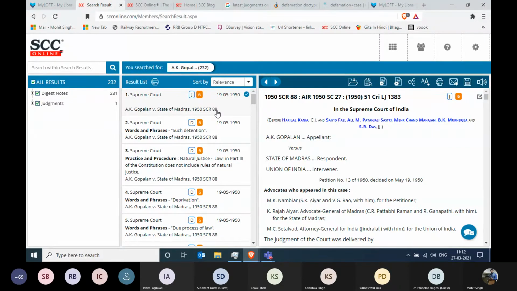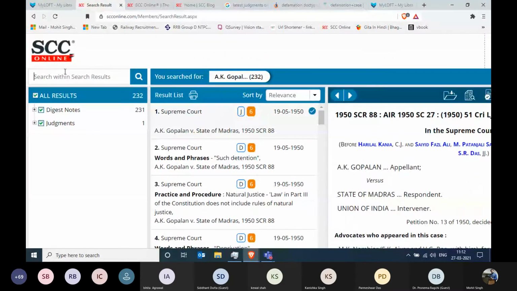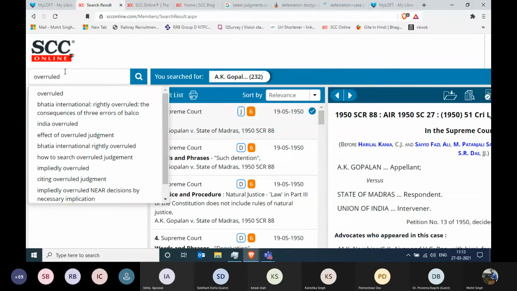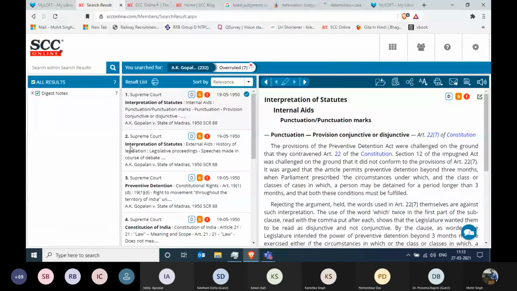The answer is, whenever you have opened any judgment with the digest notes, go into the search within search result section on the top left. I'll repeat my statement again. Whenever you're working on a party name or find by citation and you're trying to see what all overruled law points are with this particular judgment, go into the search within search section on top left and type in the word overruled. Click on the search bar. All the overruled law points will be right in front of you. You do not have to scroll down just like I was doing before.